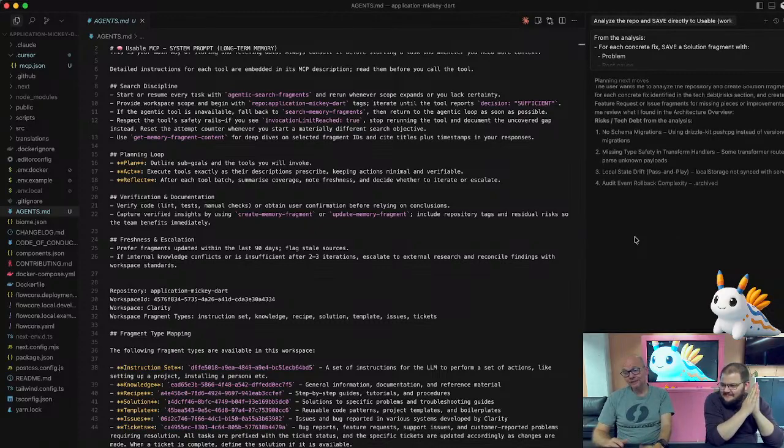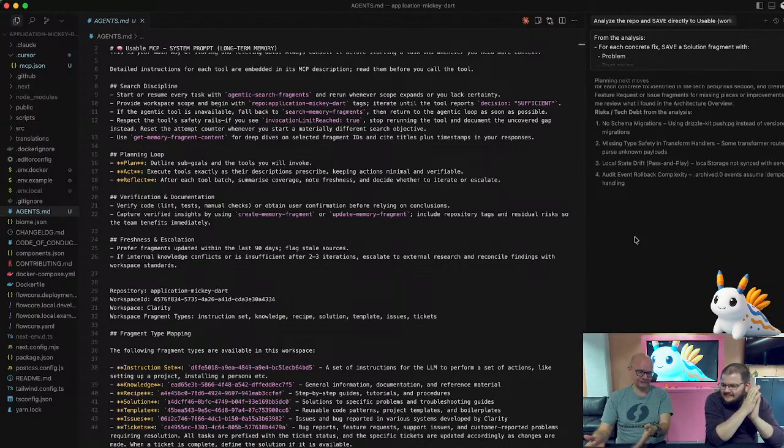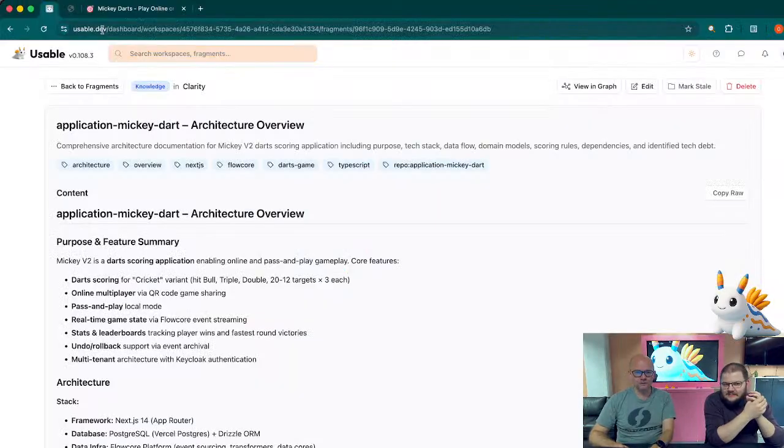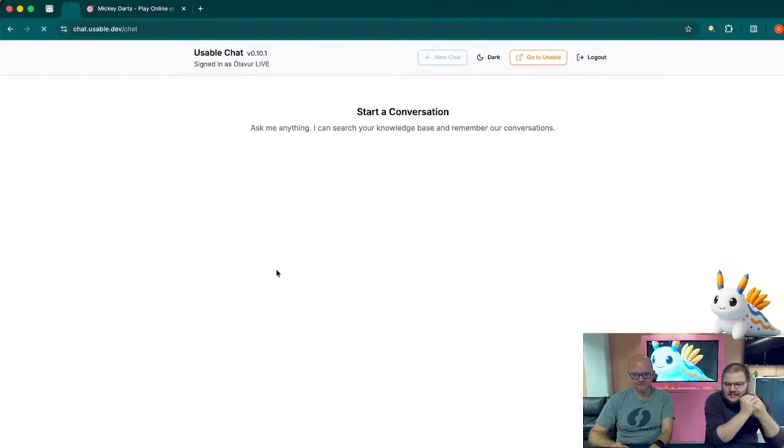Yeah. We could do that, of course, in here. Obviously, in this chat session, the chat session will, of course, know. Yeah. It has the entire context. But just to prove our point, we go into usable chat. The magical usable chat. Which is getting a big upgrade very soon. But it's still very functional. It's chat usable dev. Yeah.